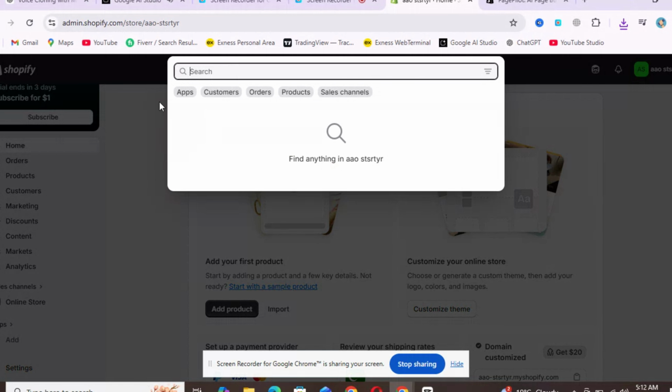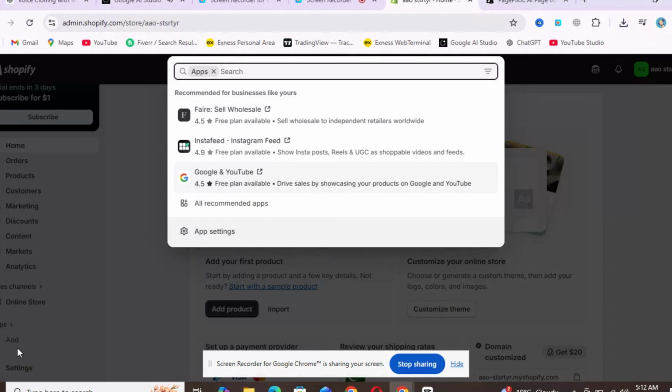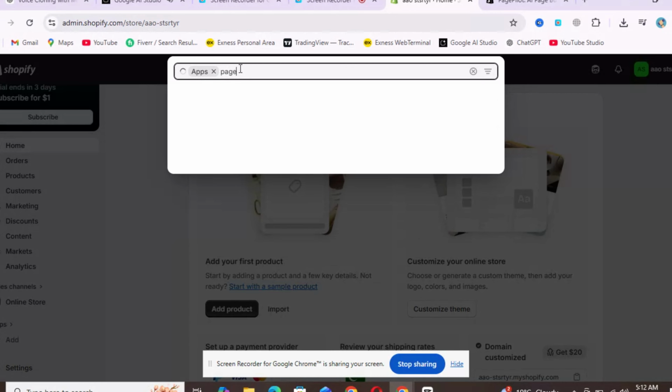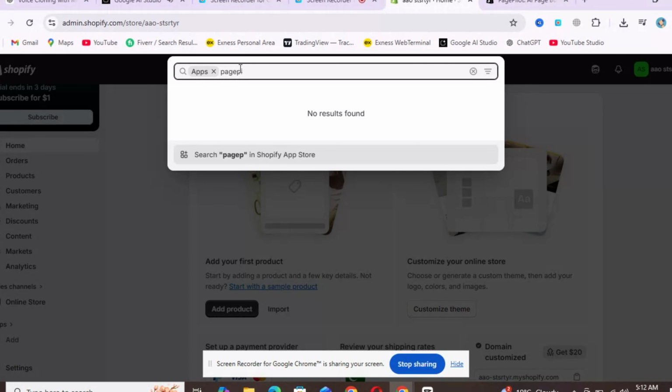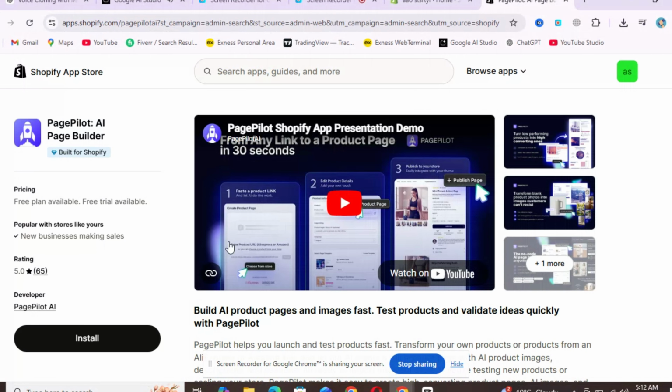Let's get started. First, log in to your Shopify dashboard. Once you're inside, go to the Apps section from the left-hand menu. This is where you can find and install tools to improve your store. Now click on the Shopify App Store and head over to the search bar. Type in Page Pilot and press Search. Once the app appears, click on it to open its details page.